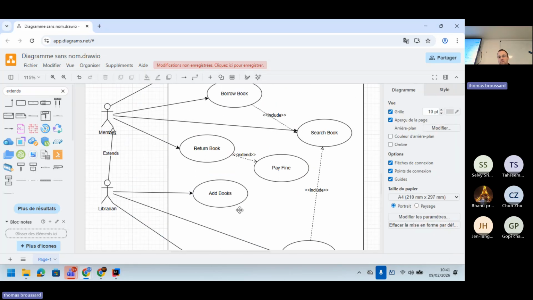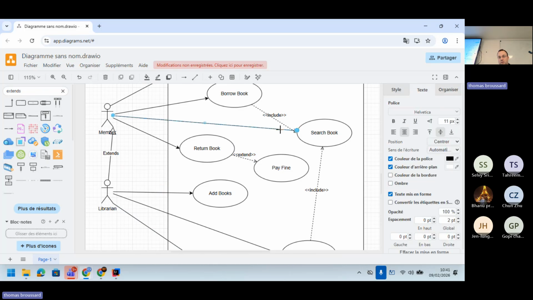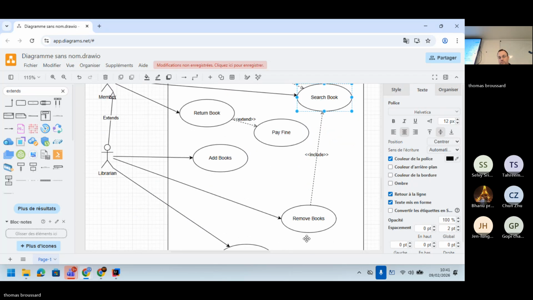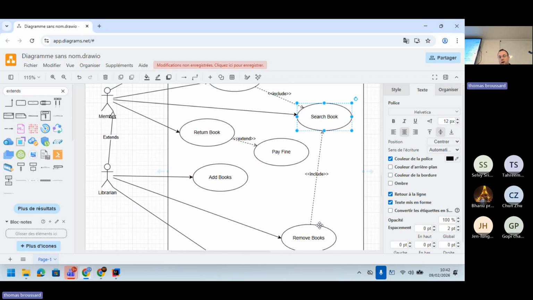There are some specific things that are interesting to notice. Here we have the include. Before borrowing a book, we need to search for a book, okay? Before removing a book, we need to search for a book. So those are included in the feature. We cannot have the remove book feature if we don't have the search book feature executed before, okay?